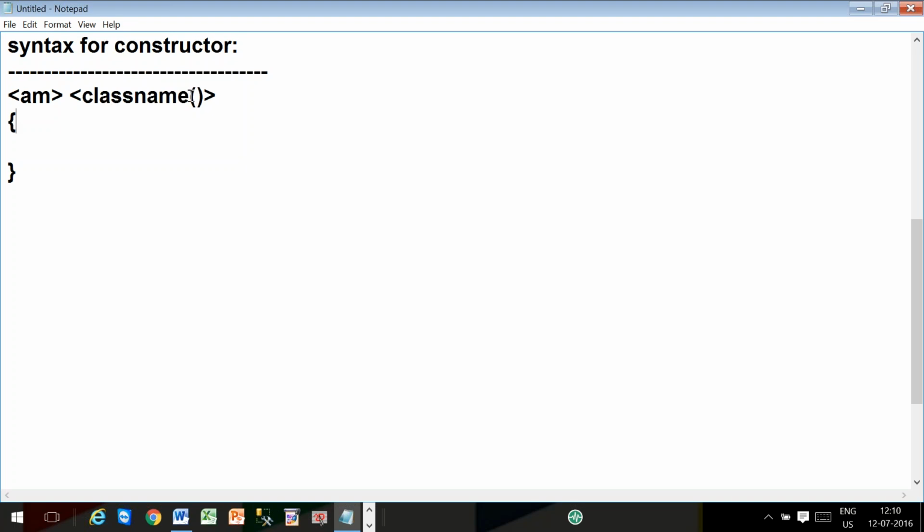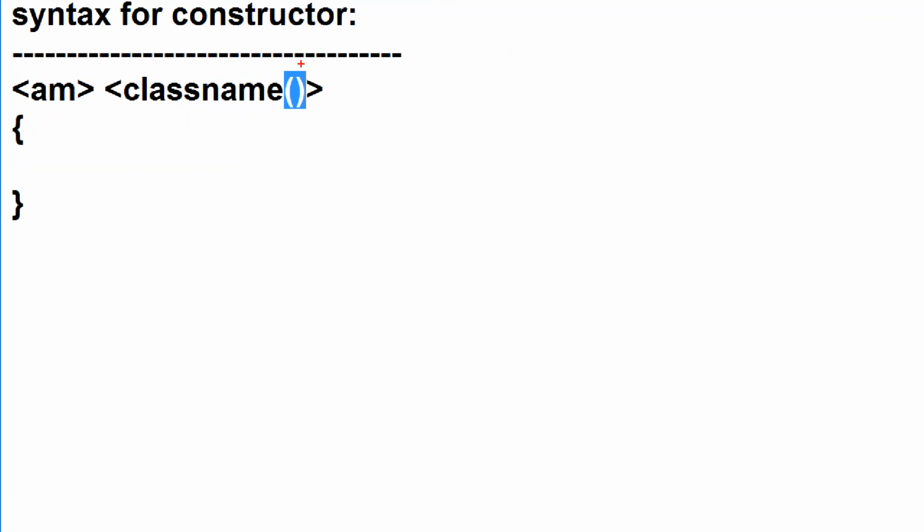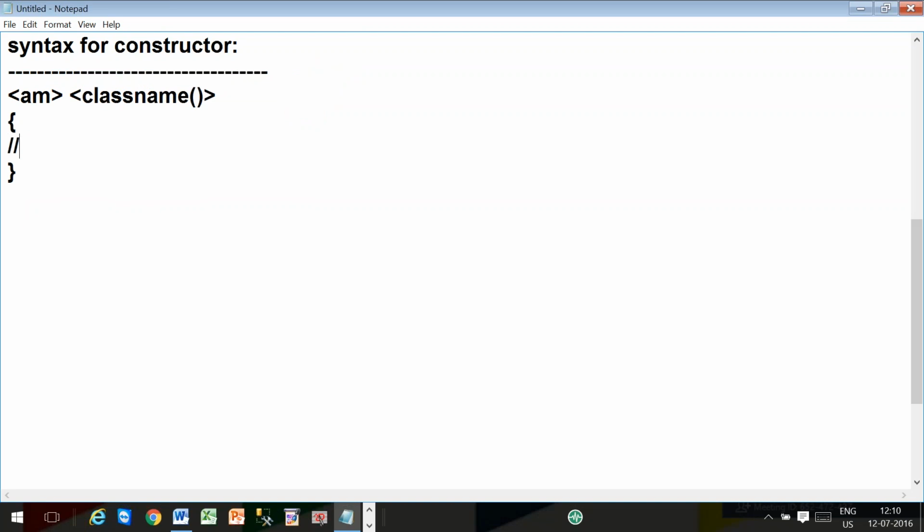And it can contain parameters, because it's a function. That's why you have a part called signature. If you want to declare parameters, you'll declare them here, similar to your method. And here we will generally write the initialization code.